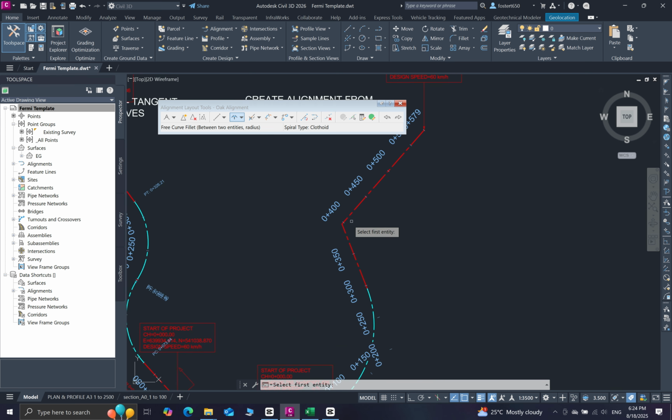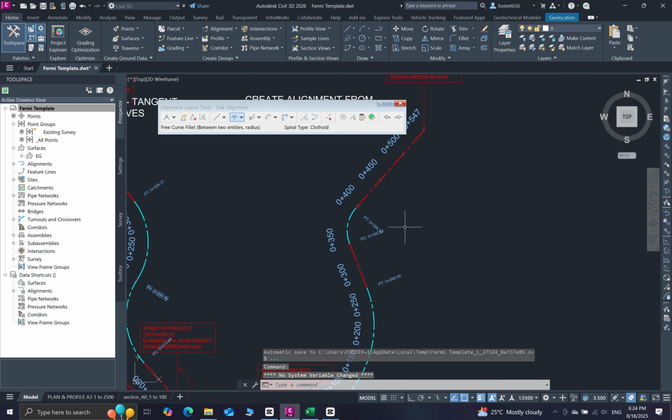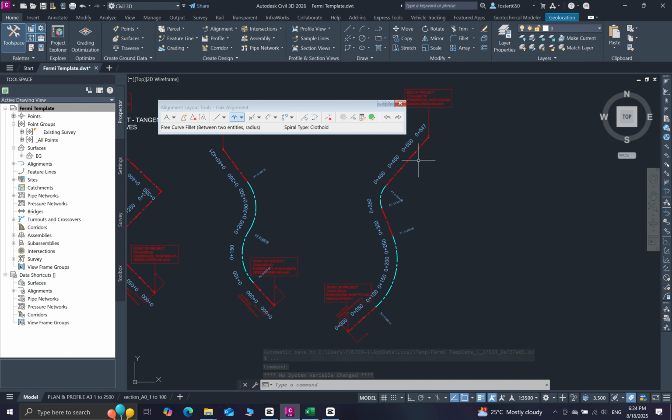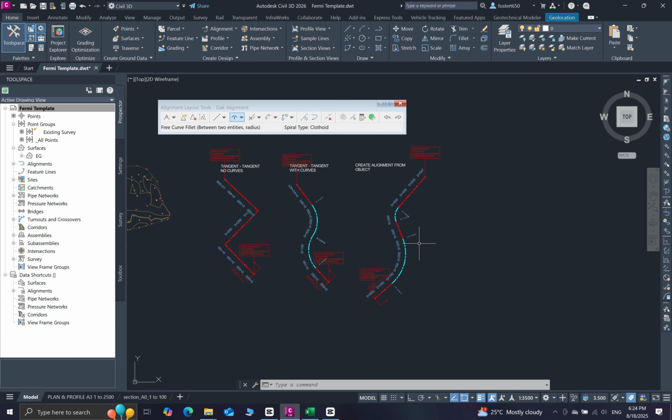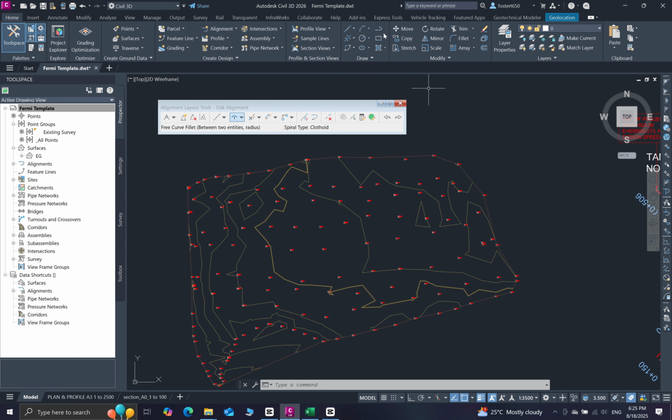And we are going to do the same thing to the second tangent that we have at the top. We select this one to be our first entity, select this one to be our second entity, select less than 180, and specify the radius of the curve that we want to use. And once we are done, you will see that our curve is now being added to our alignment. And that is how we create an alignment with curves, without curves, and also create an alignment from an object.